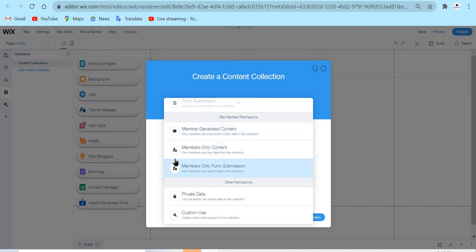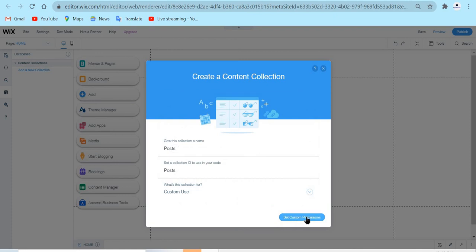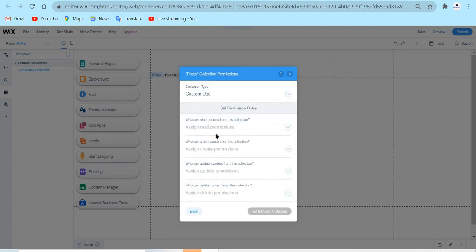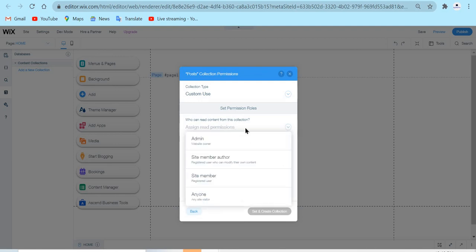Now you can put member generated content also because the posts in your website, in your social network are member generated content too, but mostly, highly better, it will be to put custom use. Now you're gonna click set custom permissions. Now this will ask you who can read content from this collection. This will ask you this if you click custom use. So who can read content from this collection?